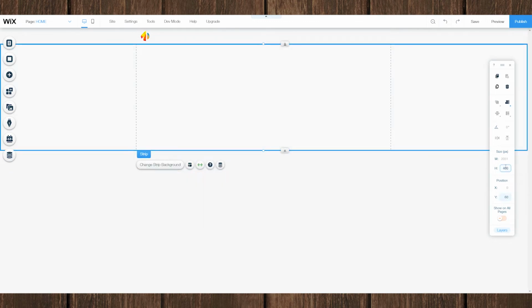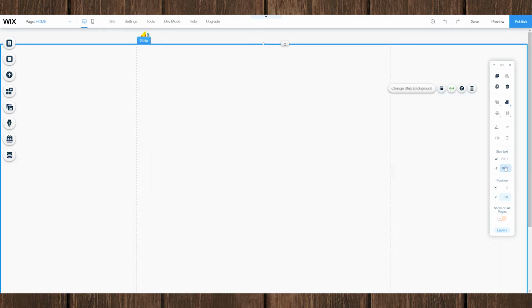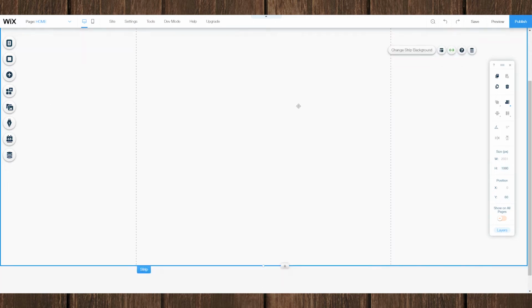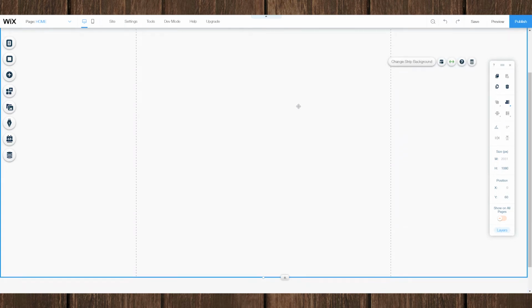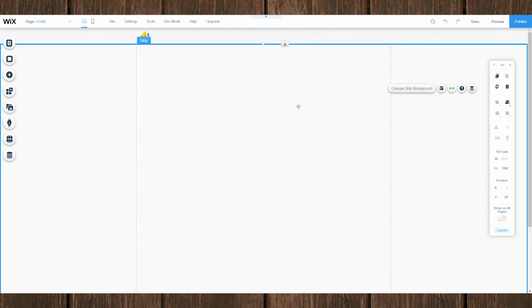Then I'm going to change the height to 1080 pixels, and this is basically going to give us the full page experience. So when the visitor visits this page for the first time, the first thing that they'll see is this section right here. Anything that we put into this strip is arguably the most important part of the website, because it should contain the main goal of the website.